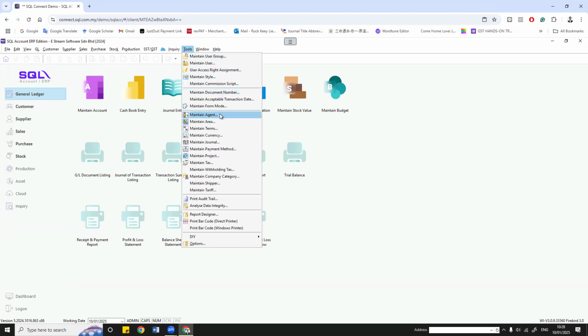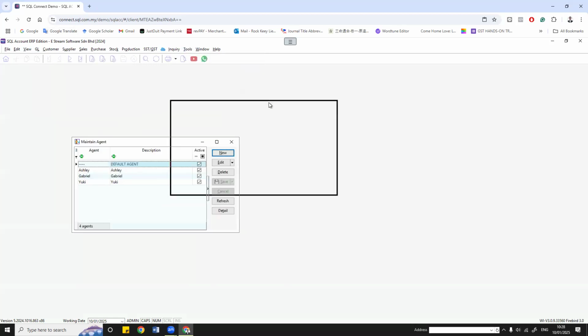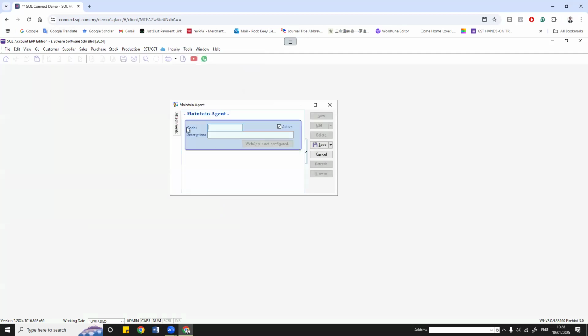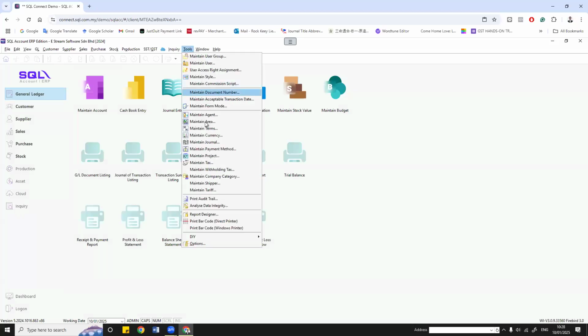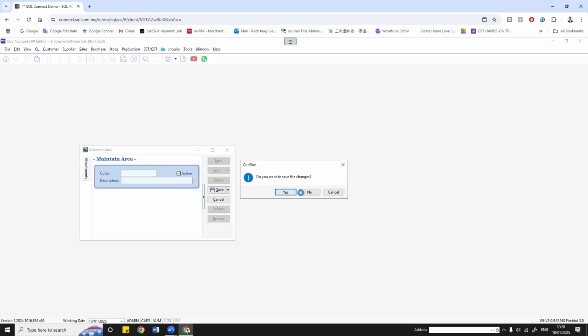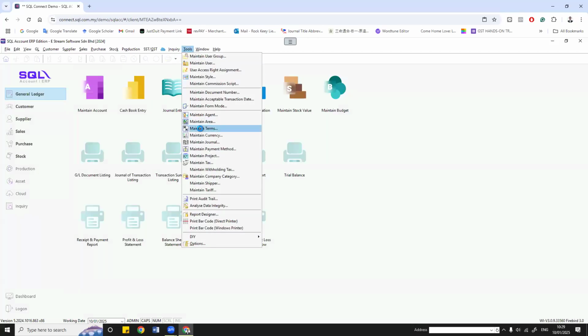Maintain agent. If your company has agents, which is you want to do the commission things, you can maintain your agent here. We just go to new, put the agent code and the descriptions. Maintain agent, maintain areas is the same. Just code and descriptions. All is very simple. Just maintain one by one.